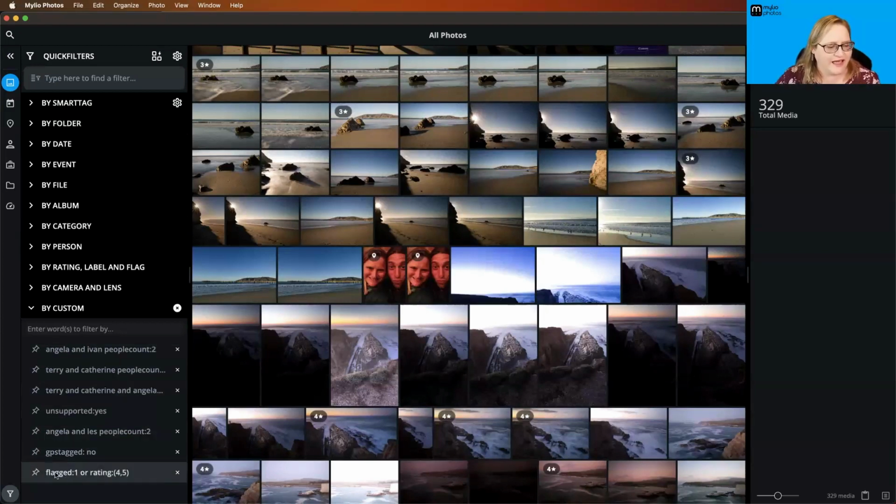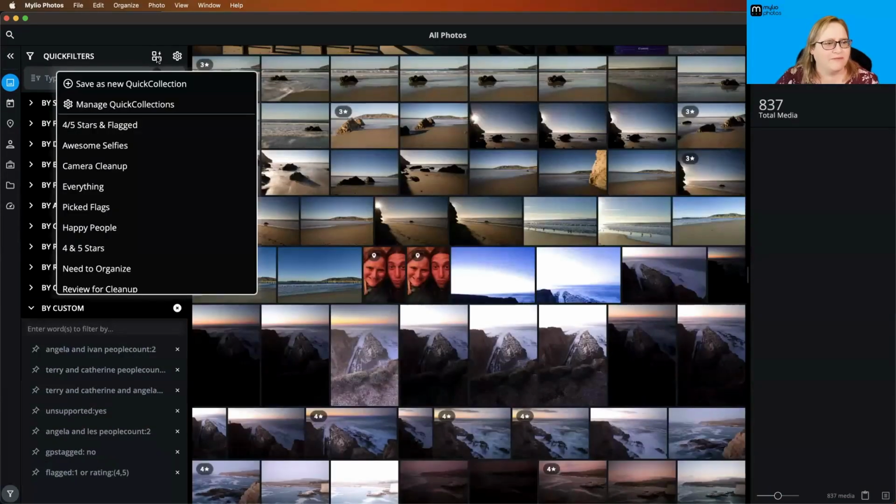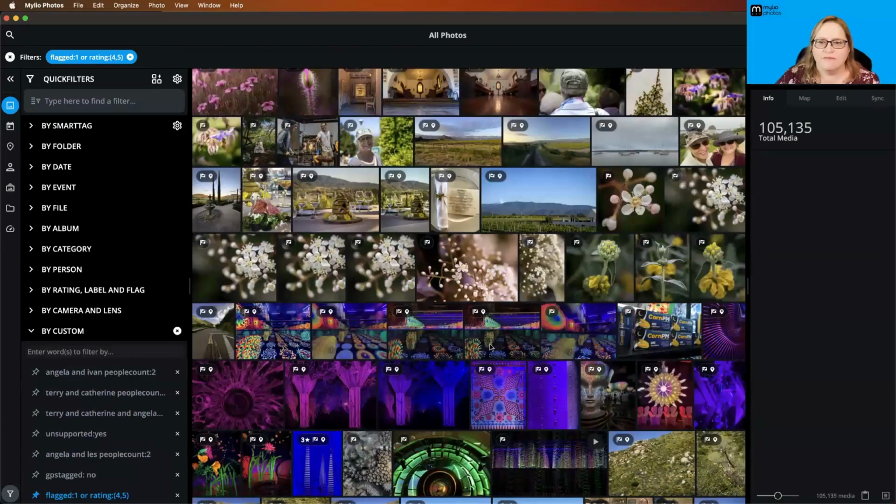So for instance, I have one where I can see my 4- and 5-star rated images and anything I've marked with a pick flag. So I can go ahead and click that there, or go ahead and close that up. I can go up here to my quick collection that I saved, 4 and 5 stars and flagged, and pull that up, and that gets me that same result.